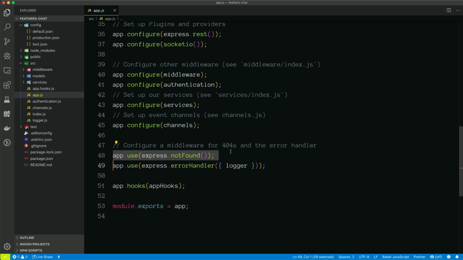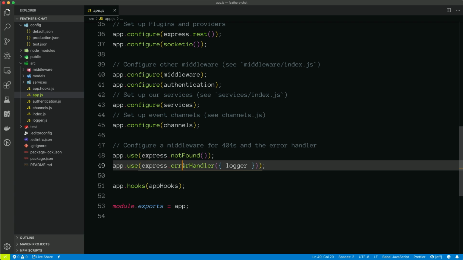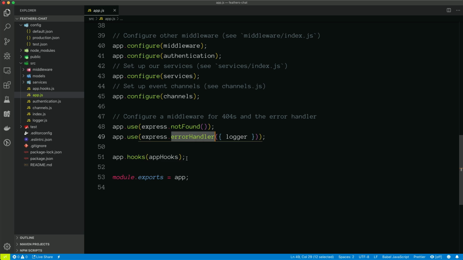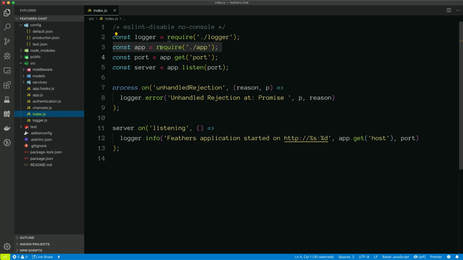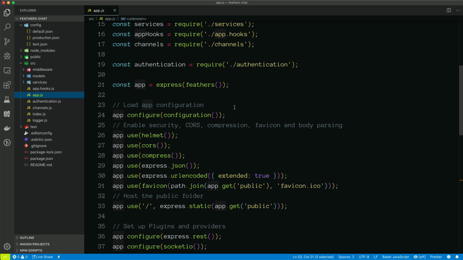So Feathers adds a not found middleware to the Express package that we're bringing in, and an error handler middleware, which gives us nicer errors and a not found message, which is a bit nicer than the built-in Express one. We are registering all of our app level hooks. In a future video, we'll talk about what hooks are. And lastly, we're exporting our app, which can be used, and which we saw was required in index.js to actually start up the application. So that's it for what's happening in app.js.